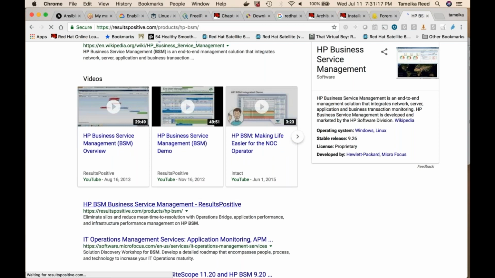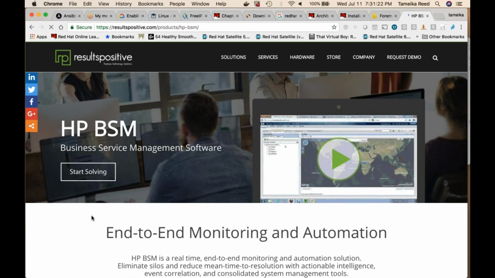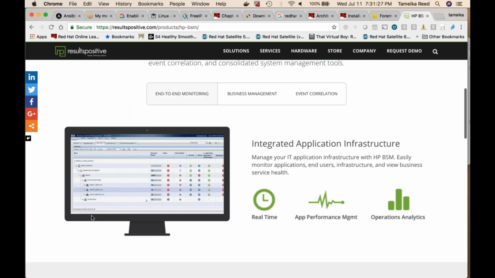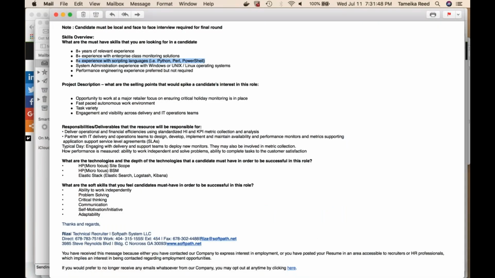Whenever it renders here. All right, so end-to-end monitoring. Okay, so this lets me know, and of course it's HP, we're talking about end-to-end monitoring on the applications, the users, the infrastructure. So they have monitoring of the actual servers themselves. Along with that, they probably have a license. And the other question I would ask with this is how many servers do you have inside of your infrastructure that I'm going to need to monitor?